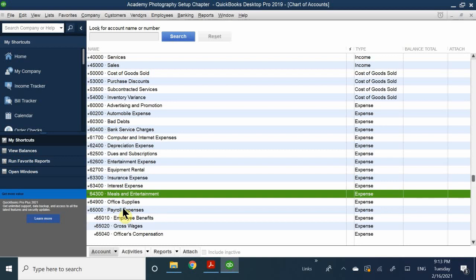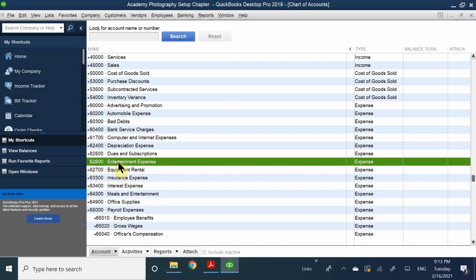So now the next thing that we're going to be looking at is merging. Let's notice these accounts that we see here. We have Entertainment, 62600. Now notice this. We have an account called Meals and Entertainment, number 64300.